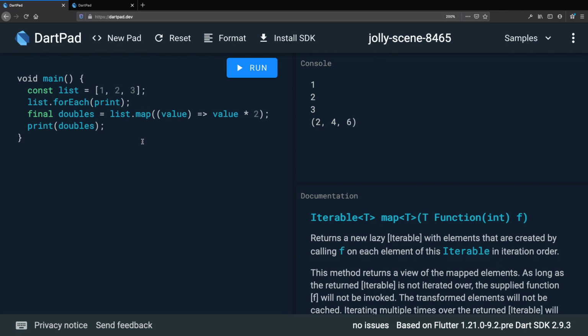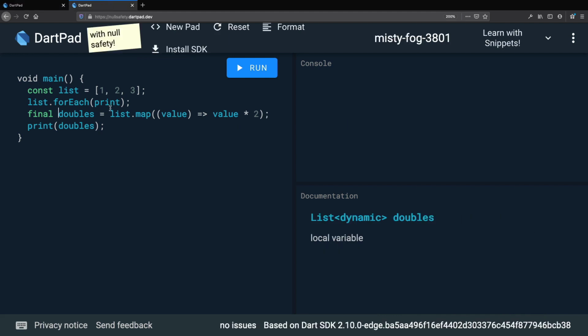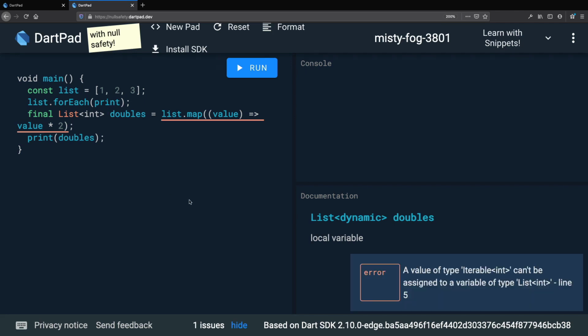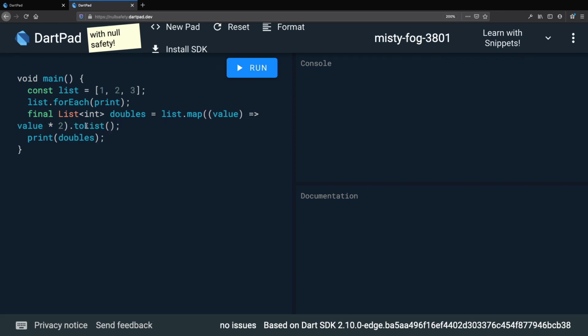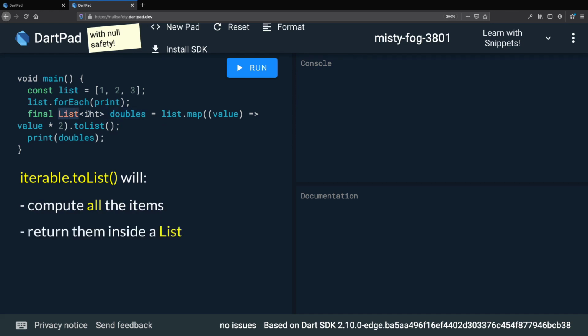To show you what I mean, I'm going to move over to the null safety version of DartPad, and here I could try to declare this variable as List of type int. And as we can see, this brings up an error telling us that a value of type Iterable<int> can't be assigned to a variable of type List<int>. And if we want to guarantee that this expression is of type list, then we should add .toList() after we call the map method, like this. By doing this, all the items will be computed right away and this variable will be of type list.